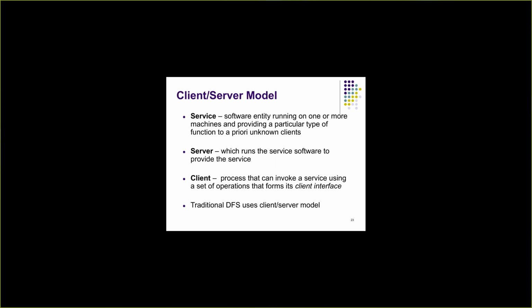The server is a machine that runs the service. And a client is any computer node or any process that can invoke the service to access its functionality. The functionality that is exposed by a service to a client is called the client interface. That means the client can see the service through the client interface. A service could expose multiple functionalities, but only the functionalities that are part of the client interface are the ones that are visible to a client.